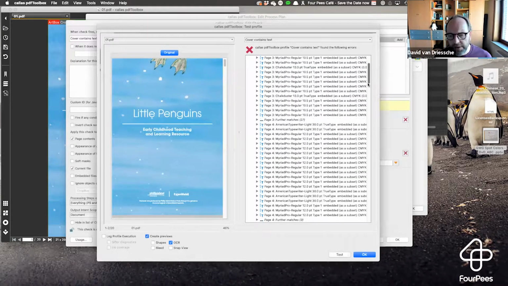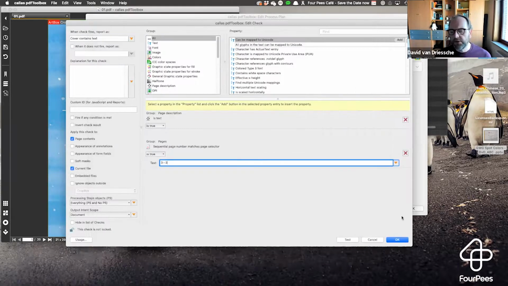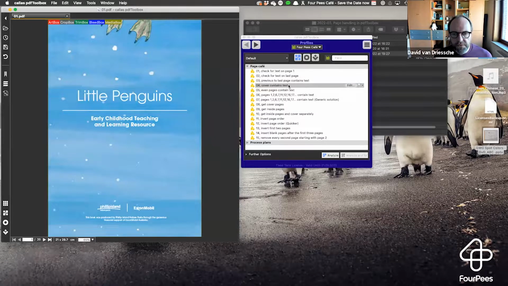Starting at page 3 and ending with page 18, which in this document is the last inside page if we follow our logic. Okay, so you can use page ranges and we can use negative numbers in there to start at the end of the document, and those two things can be combined.